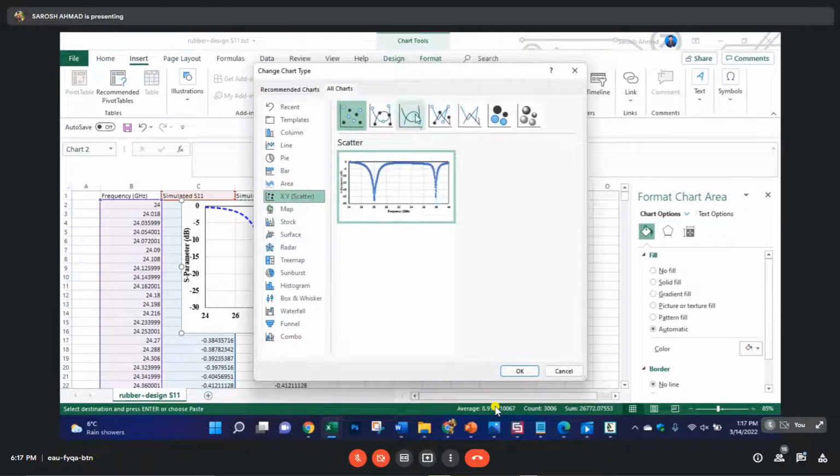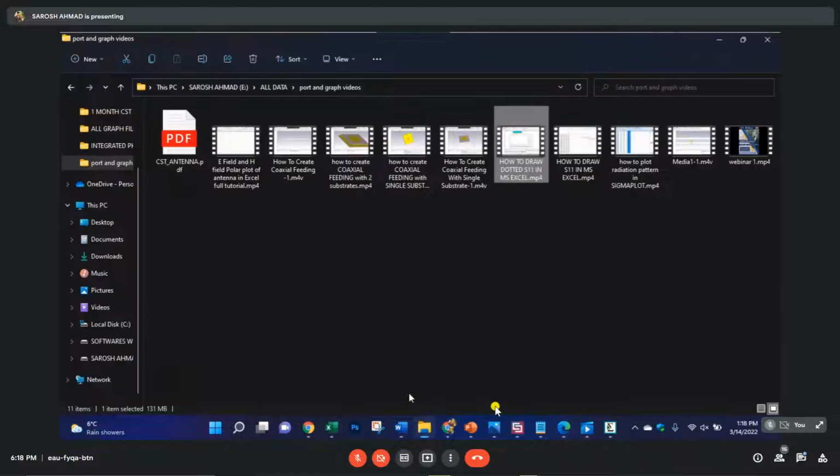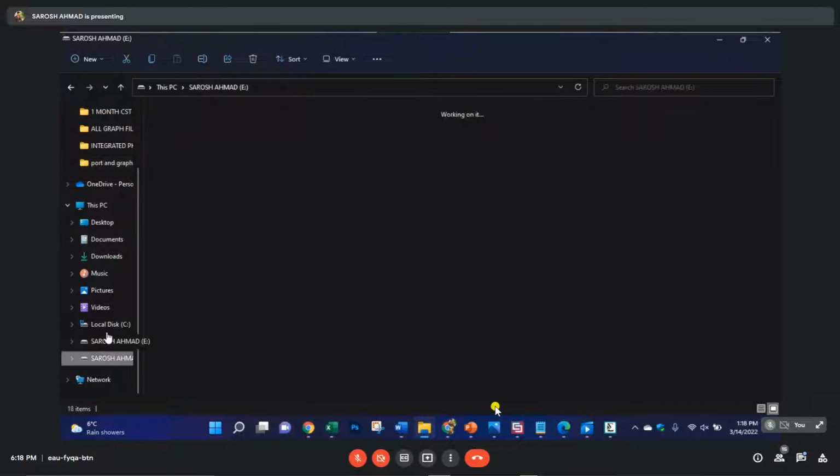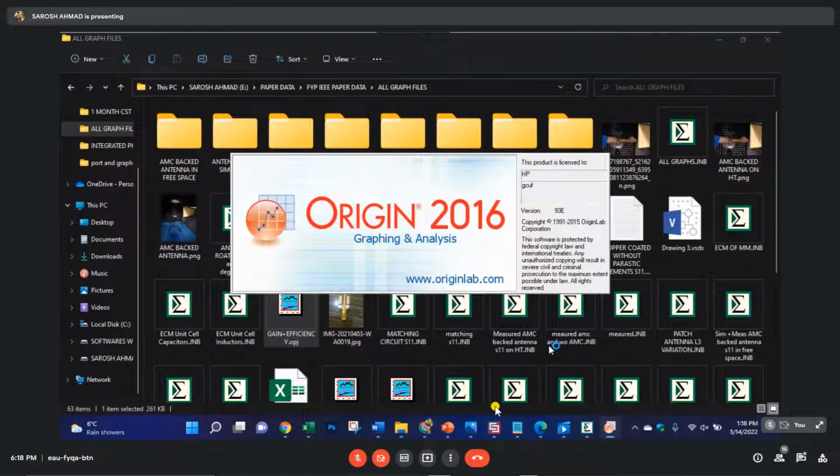Because, sir, I read some articles where they add S11, efficiency, and impedance in one graph. Yes, also in my paper I did. I use OriginPro, but I am not able to open OriginPro. That's why you can see here, this is the gain efficiency graph, but I am not able to show you because there is no license.